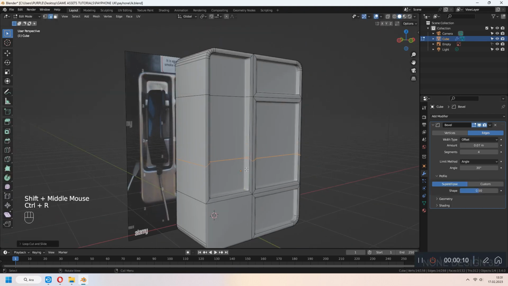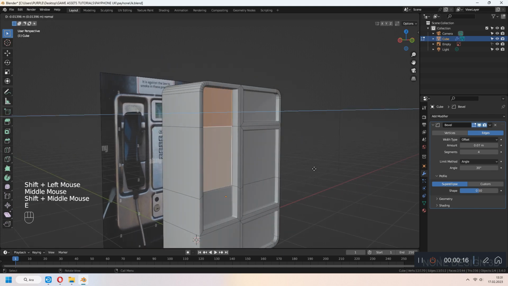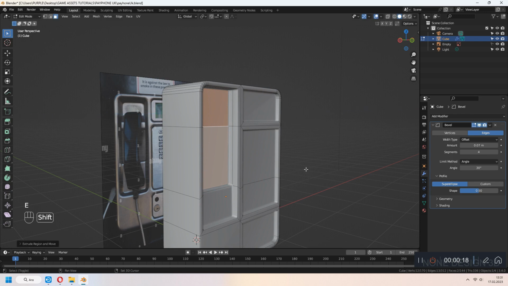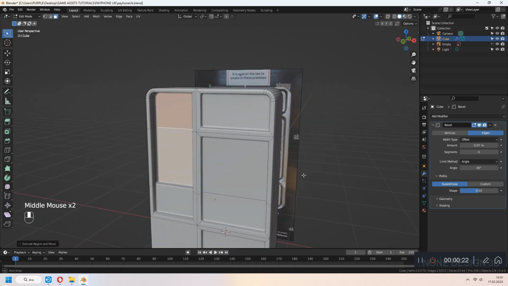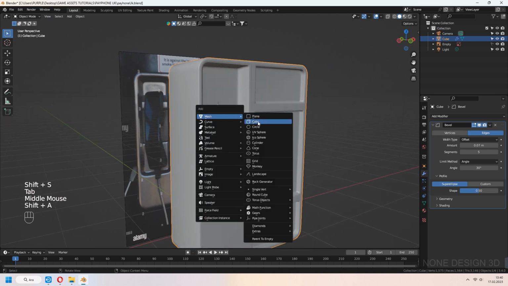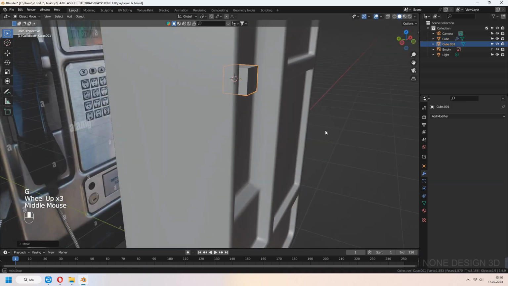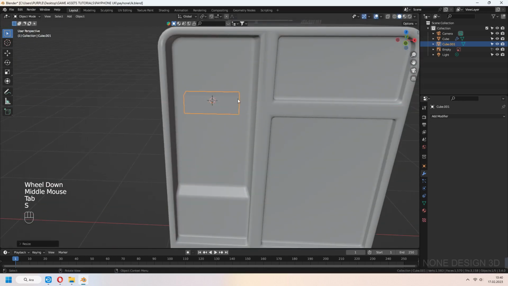Make some changes for the handset area, add a loop cut with R. Move other faces in the Y-axis with G and scale a bit. We will add a cube for the top part of the handset hanging piece, scale and bevel it for a natural shape and place it.